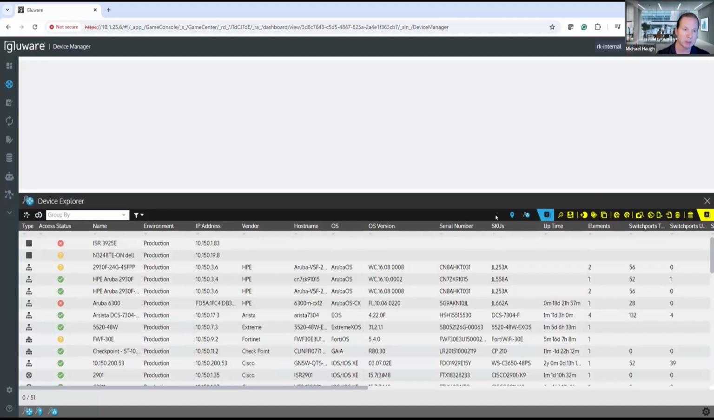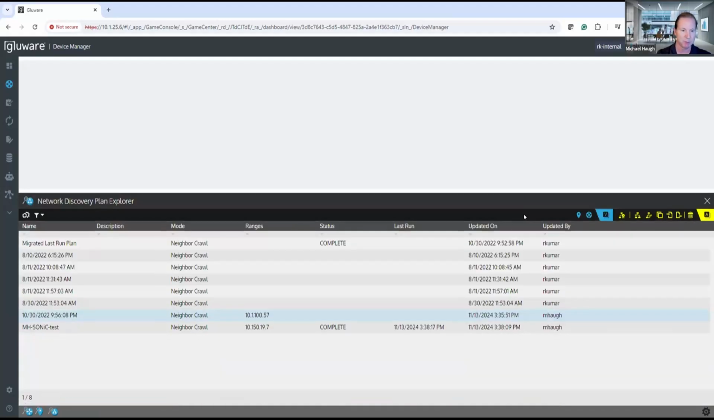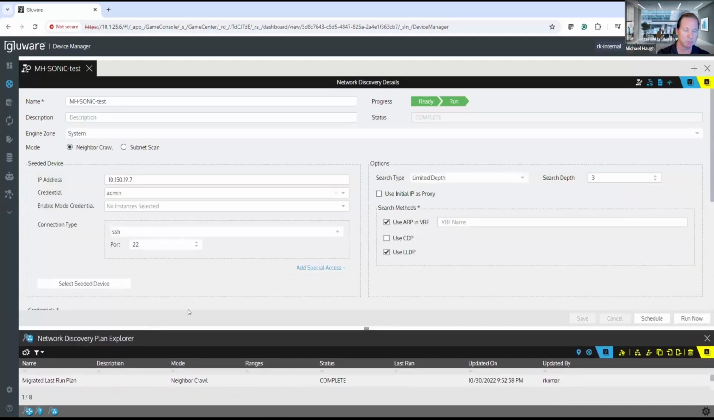Now let's go through some more functionality that is here in Device Manager. One of those functions is network discovery. So I'm going to flip the view over to network discovery, and I've built a network discovery plan just to show you that when we discover the network, you can do it in two methods. You can either give Gluware a seeded device and we'll look at the device and start looking at the neighbors and go through the network using things like ARP and LLDP or CDP. We also can do a subnet scan. So we're looking at a subnet scan range and then querying those IPs and then ultimately looking to SSH in and discover what those devices are. So both methods are supported.